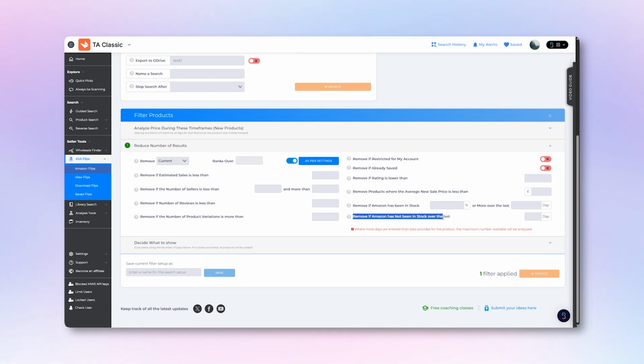Important note, for the filters Remove if Amazon has been in stock and Remove if Amazon has not been in stock over the last, if you enter more days than the product has available data for, Tactical Arbitrage will simply analyze the maximum data available.